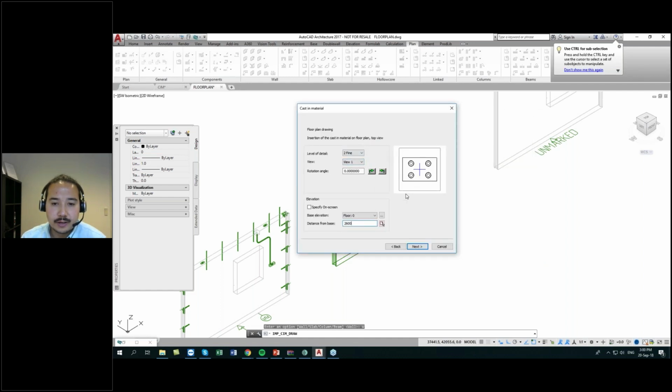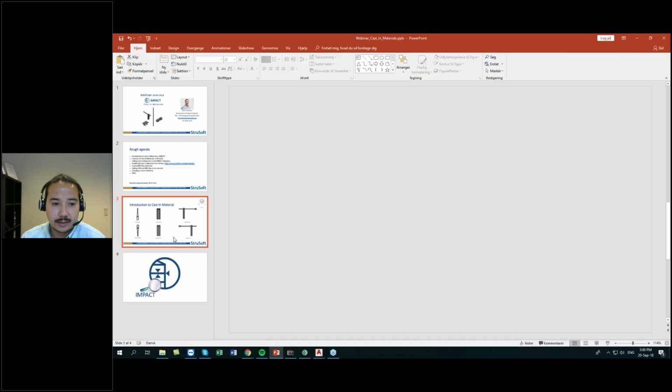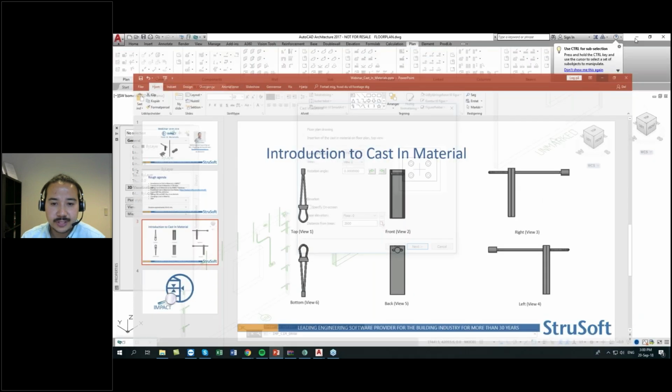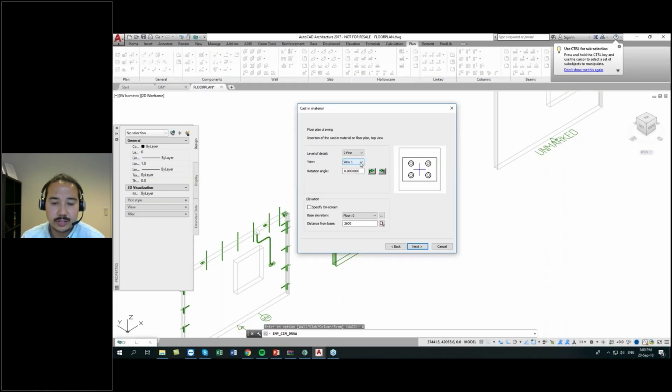This up here is the views I was talking about. As you can see, there's a floor plan drawing. This is how we want to look at the custom material when we put it in at the floor plan. Most of the time now we're putting it in at the top of the element, so of course we want to see it from the top. So this is view 1. If it was at the bottom, then it would be view 6, and view 1 and view 6 look a lot alike, because it's the same, just from the bottom. That's why we need to know that view 1 is top and view 6 is bottom.